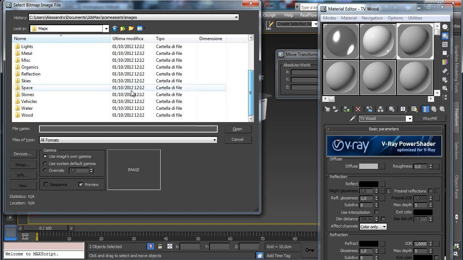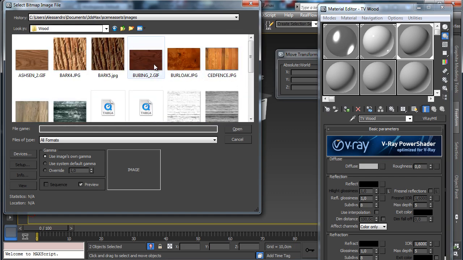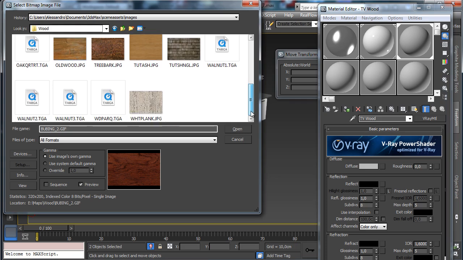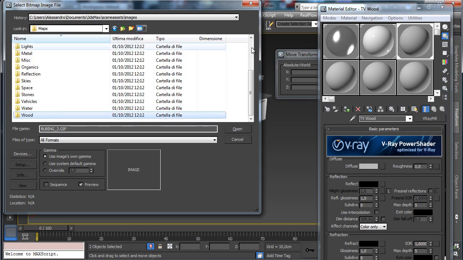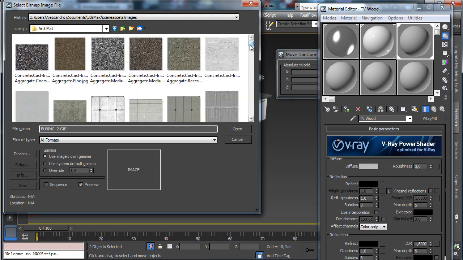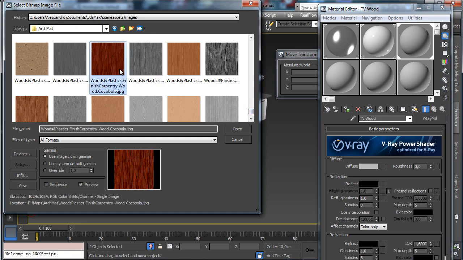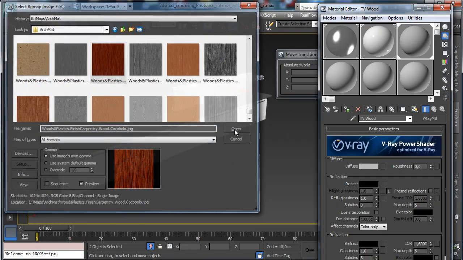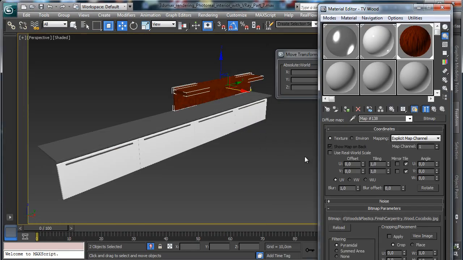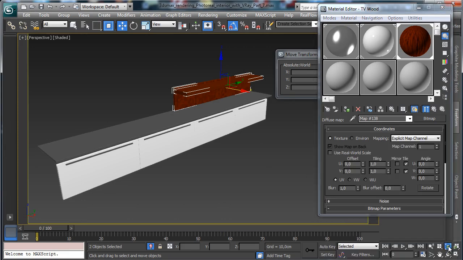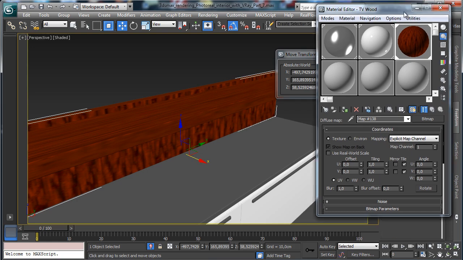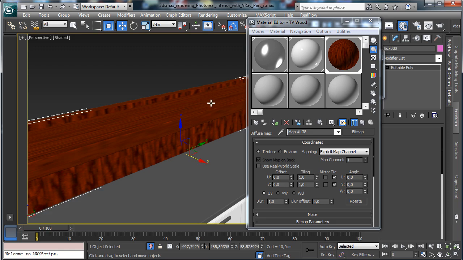So let's go inside the wood. We have this one, but it's really little. Let's see if we have something inside the arc material. We are still talking about maps coming from Autodesk. Let's see this one, if it is nice. It is not bad. Maybe we can use this one. Okay, let's zoom this object. We have to tune the mapping, so we can tune for this one.